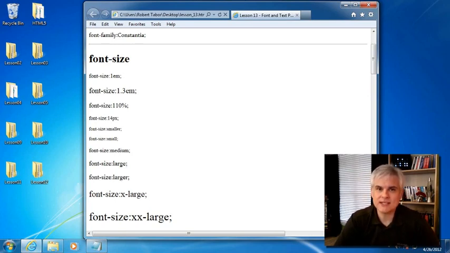The first is a point, and a point is traditionally used in print media. 1 point is exactly 1/72nd of an inch. They are fixed in size. They cannot be scaled. The problem with the point is that it's really dependent on the resolution of the computer screen, not the actual size that's rendered on the monitor.